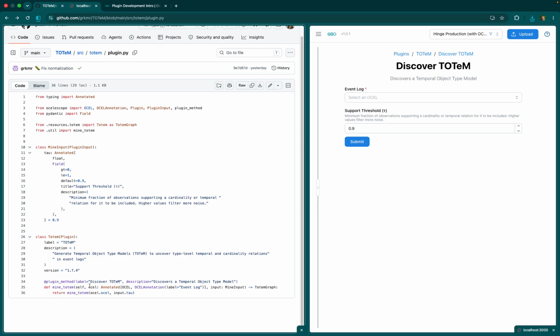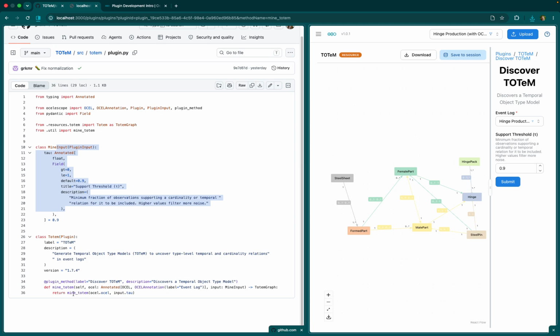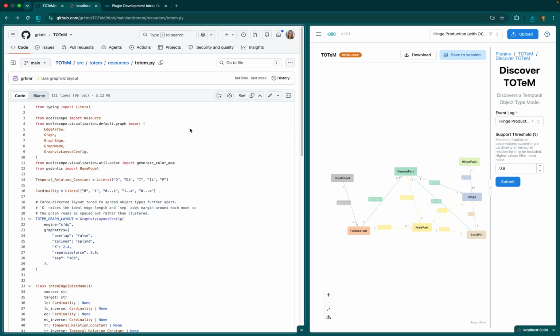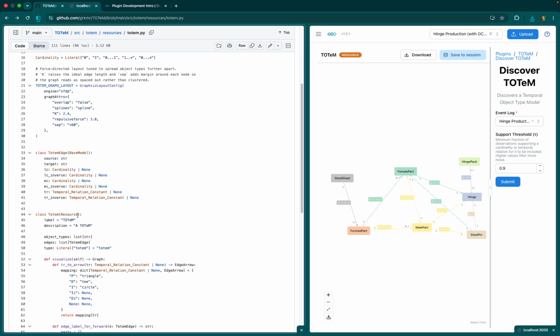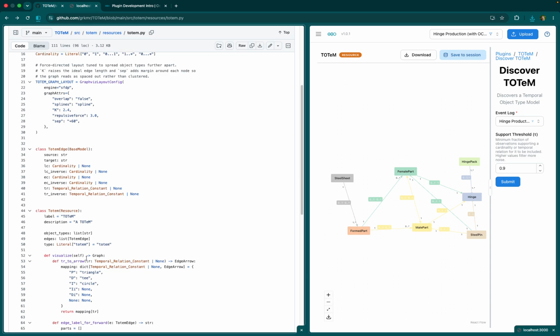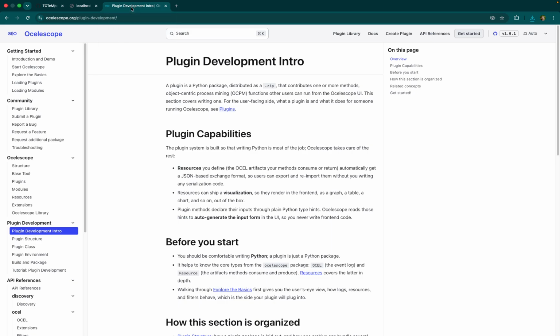where the inputs are specified in the function signature, an OCEL, and an input field with a default value of 0.9 for the support threshold. We see that these inputs are then used to create a Totem graph. This Totem graph is an Ocelescope resource, inherits from the Ocelescope resource, and has a visualize method that returns an Ocelescope graph. If you're interested in plugin development, find a detailed guide on the project site.